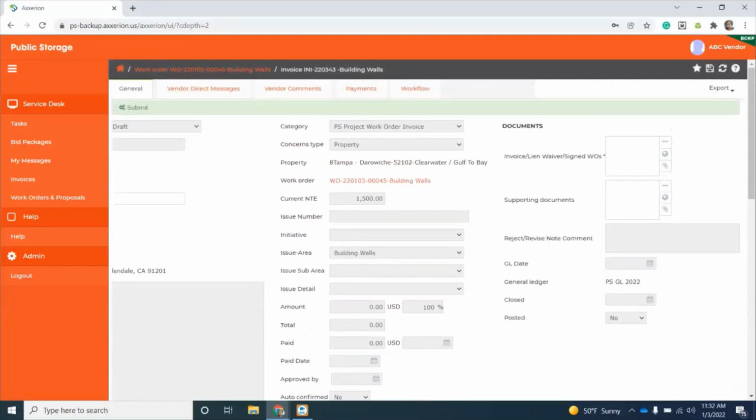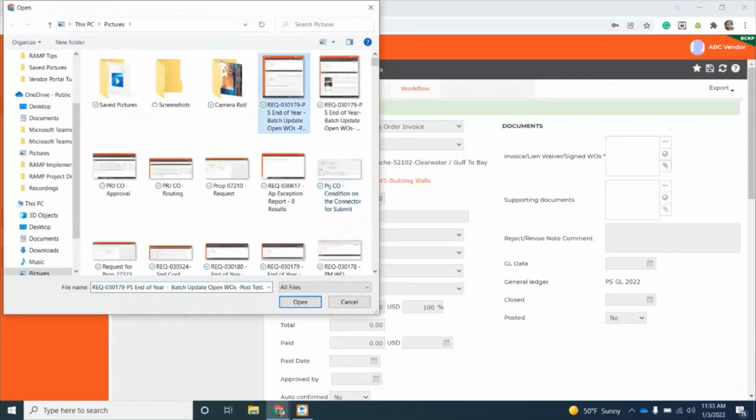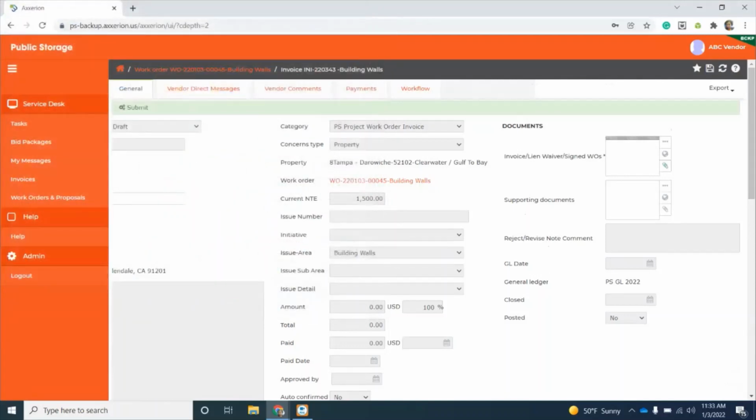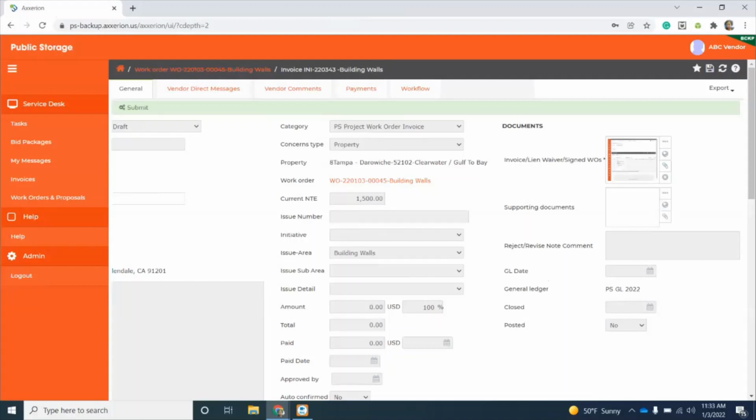Scroll up till you see the invoice/lien waiver/signed work orders. In this box, we must upload our invoice PDF and our lien waiver and signed work order if we have one. Click on the paperclip icon to select a file. After you select your file, click OK or Open. Wait until you see the image of your attachment here or two arrows.